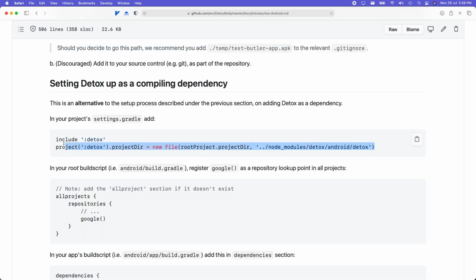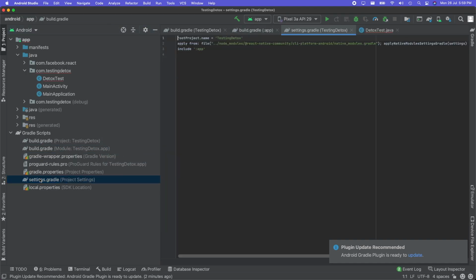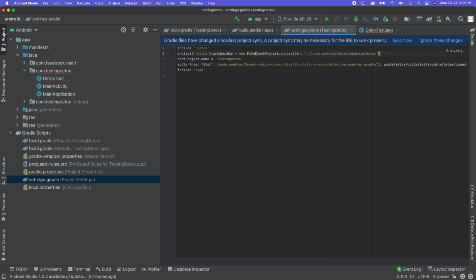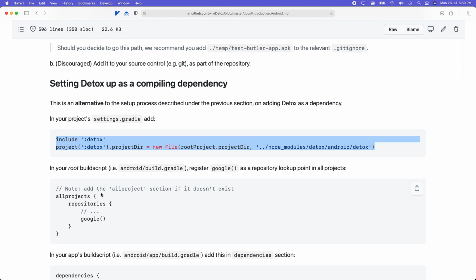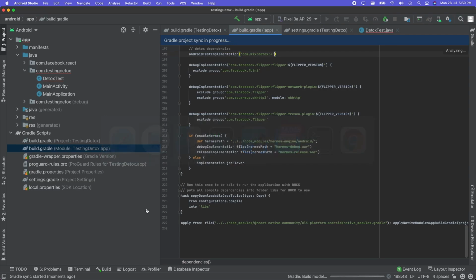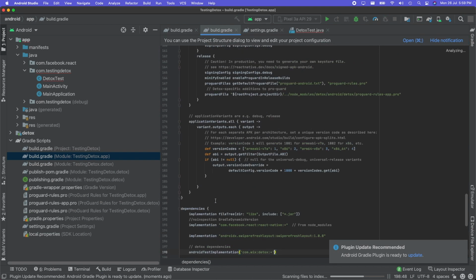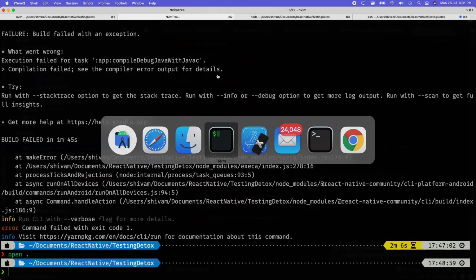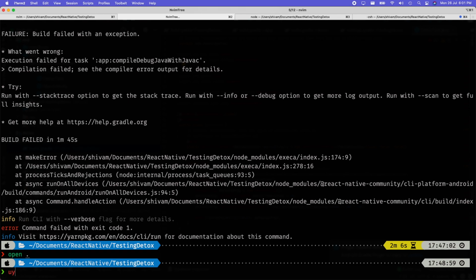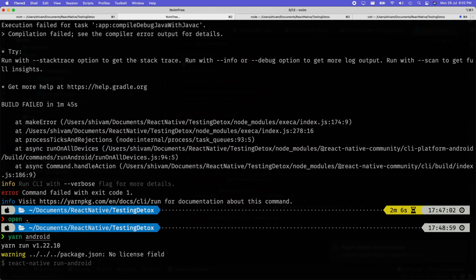Also, we need to do this, a last step we missed maybe. So setting Detox up as a compiling dependency in settings.gradle. Okay, we did not do this, so let's do this. And in the android build gradle, the module thing, what they're telling us to do is add the allprojects section if it does not exist, but I guess we already have that. Let's just run yarn android once again, see if we get the same error.